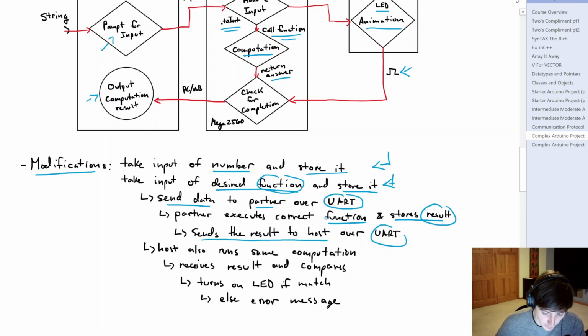And then while the partner Arduino was doing all this, the host is also going to be running the exact same computation. And what the host is going to do, it's going to monitor for this result that the partner got, and it's going to receive that result and then compare that data to what it computed. And then if the comparisons match, it's going to turn on an LED. Otherwise, it's going to display some error message.